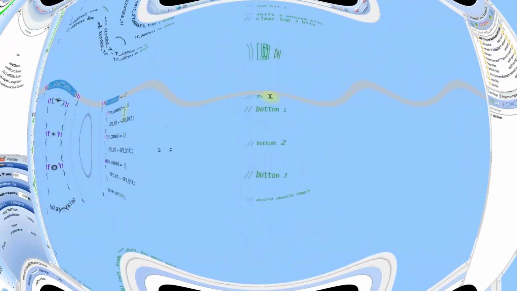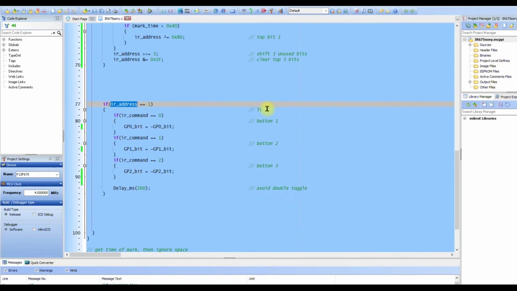The address is for which device you want to control, like TV, maybe VCR or something else. So IR address equal to 1. This is for the television or TV.